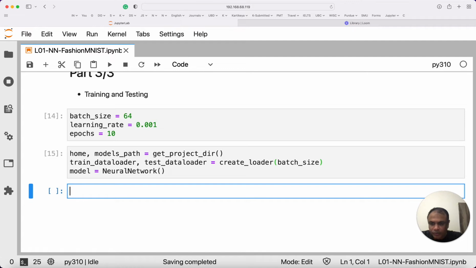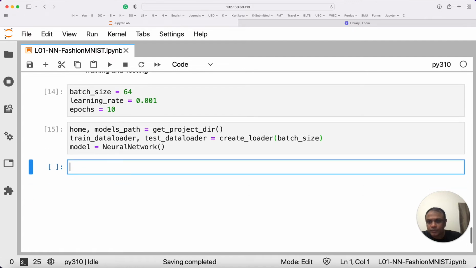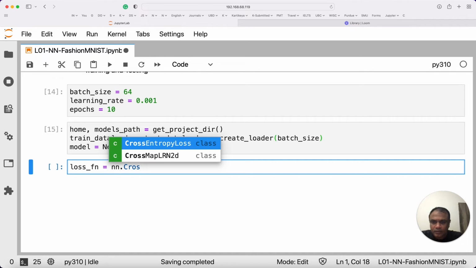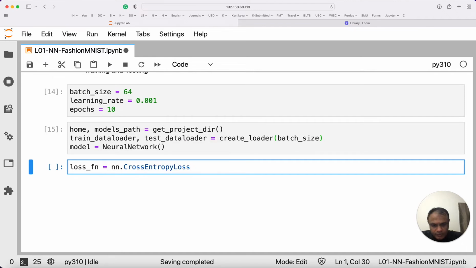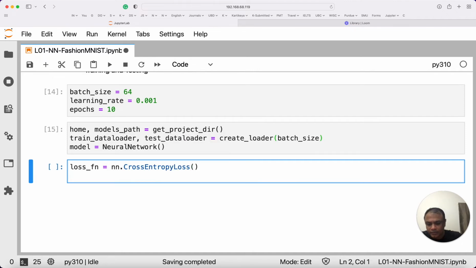Okay, so here we have the model, and now we need two more functions: one to calculate the loss, and one optimizer to optimize. So we can call this a loss function. Let's say we are using cross entropy, so the cross entropy loss is our loss function. And then we need an optimizer. Let's say we use the stochastic gradient descent optimizer.